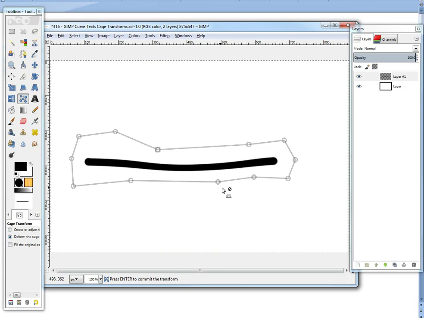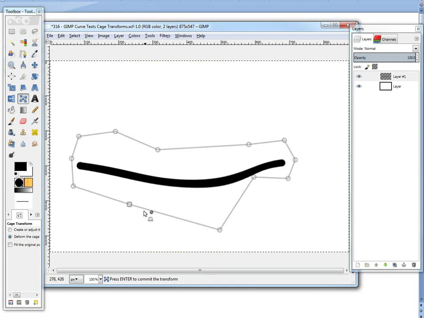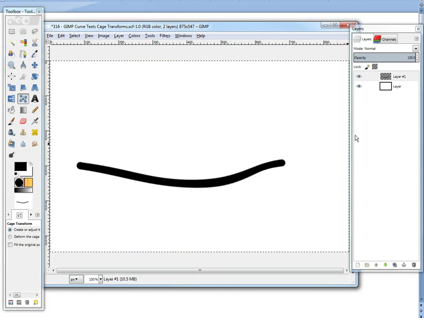Basically, now you can just curve it. You put this down, let's curve it something like that. Then just press enter, and you have a curved line. Now, if you want to do text, you can do the same thing.